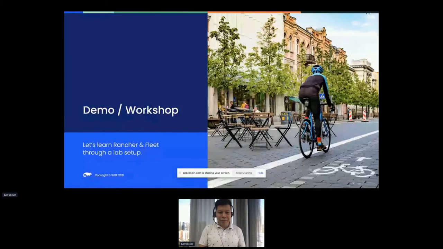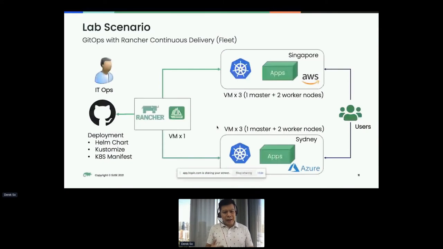So with all this, let me show you how it works from end to end. Let's learn together how this open source technology, Rancher and Fleet, can be put together to manage your clusters and multiple cloud environments, as well as see how we can deploy applications on it. To start with, let me have a look at this lab scenario. We are going to spin up a Rancher management server, which can help you manage multiple Kubernetes clusters distributed across multiple clouds.